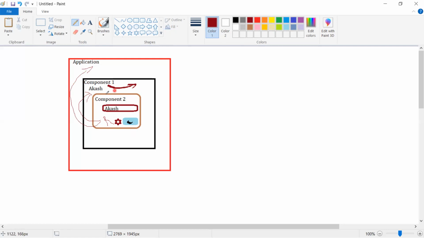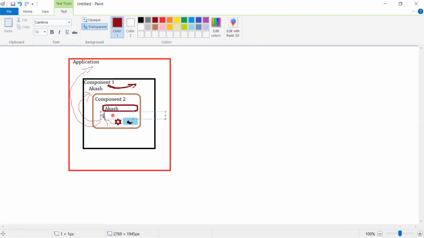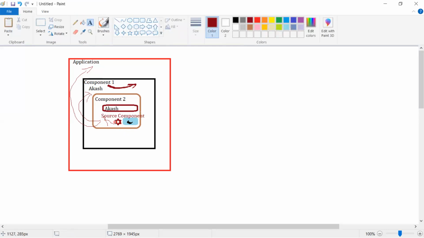So wherever the event is happening, that is called the source component. Whenever the event happens, that component is the source component. From the source component, you are passing the data back to the parent, and back to the application. It is similar to a child: whatever the child is earning, the salary goes to the parents, and the salary goes to the grandparents.